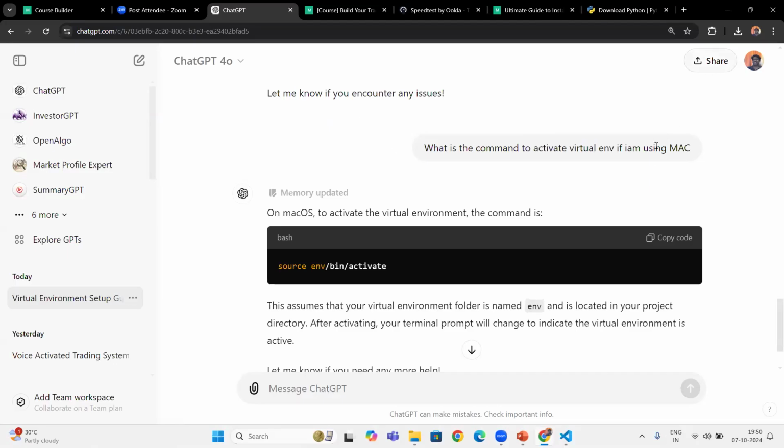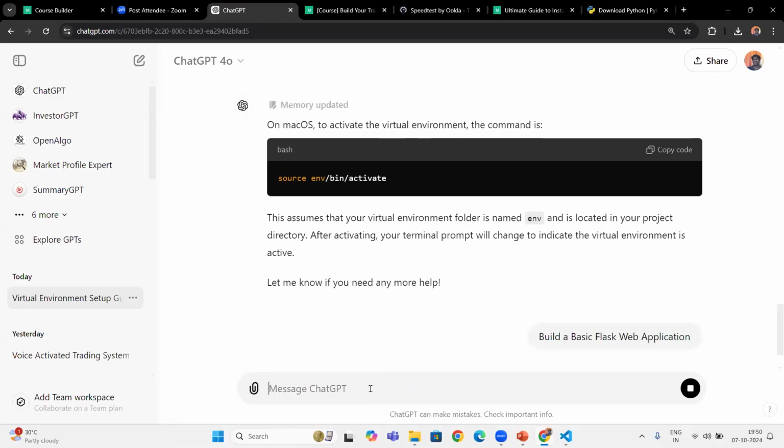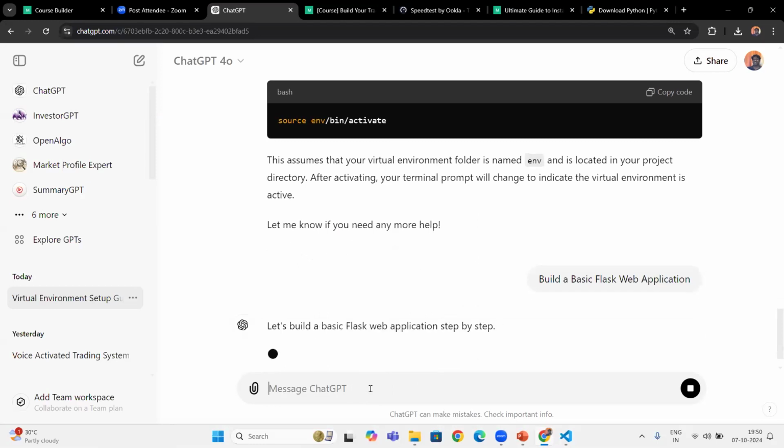All right. So now what we're going to do is build a basic Flask web application. I'm going to build a very simple basic Flask application.